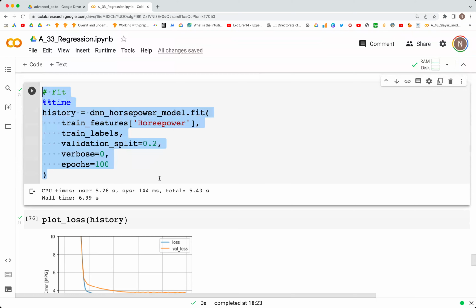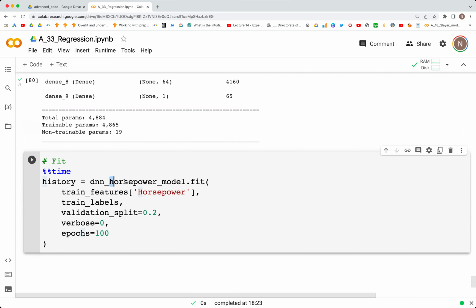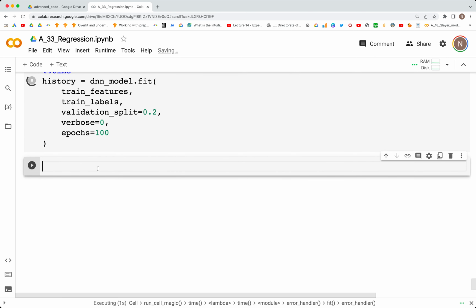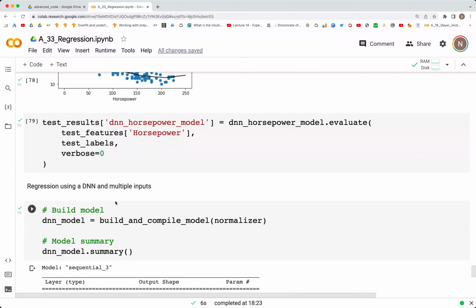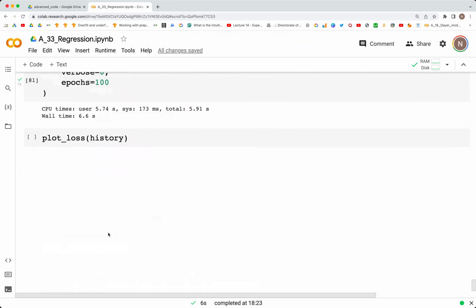Now we can again perform this part. So I'm going to simply copy this, paste it here, and this time this is going to be dnn_model.fit. And instead of horsepower, we need all those features. So delete that. The rest of the code stays the same. We run this and this will perform the fit. Once the fit is done, we can plot the loss. So plot_loss, and we have the new history that was created here. Again, this took 6.6 seconds with all the features. If we look at the earlier, it took 6.99 seconds. So about the same time.